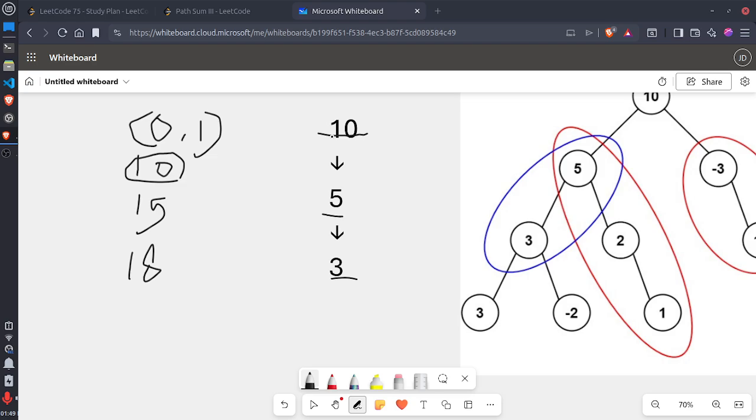Now I come to this 5. The running total is 15 for this. Write in the notebook: 15, I see only one time. Now the running total is 18, and now check in the notebook. Note for this 3 node, every time we have to check whether the running total minus target sum, that answer, is already present in our notebook or not.